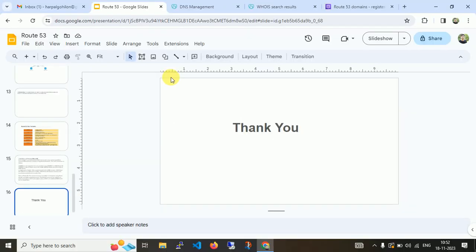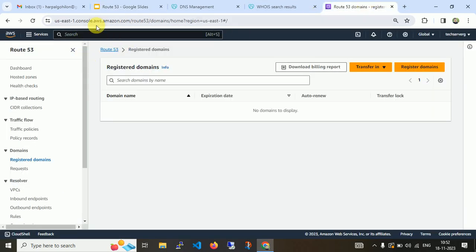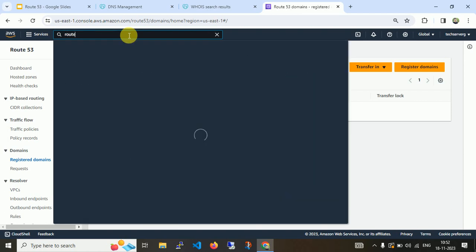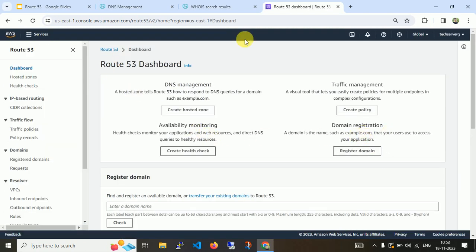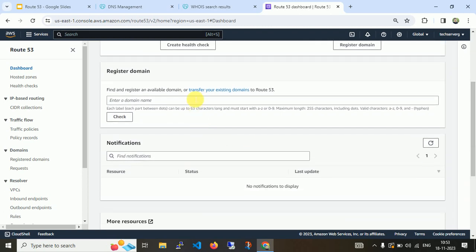So let me navigate to the AWS console directly first. You can simply search for the Route 53 service. Here there are many more options like DNS management, availability monitor, traffic management and domain registration. So you can simply register a domain.